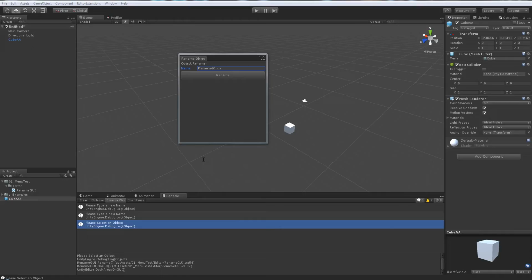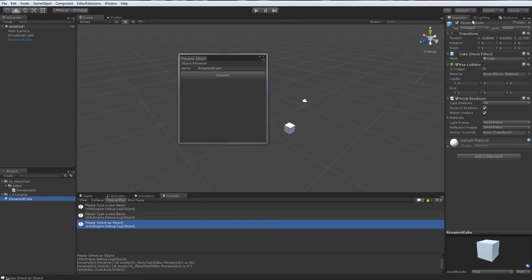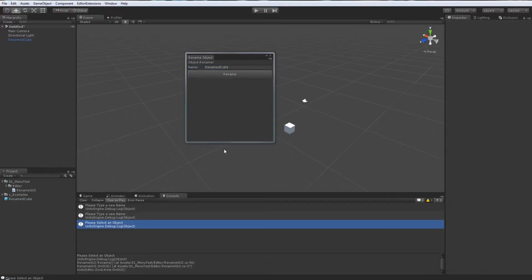So let's see if we're able to rename an asset this way. I'm going to select the cube, rename it cube, hit the button, and it is getting renamed here and in the inspector. So everything is working just fine.